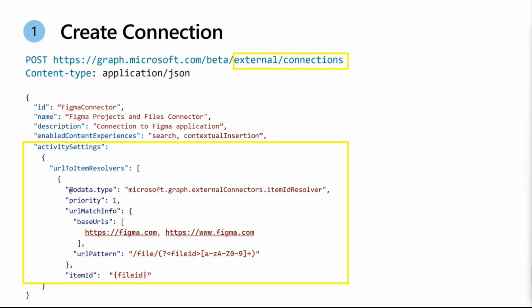For example, for the office.com scenario, the activity settings piece is a requirement. And within activity settings, there's this piece called URL to item resolvers, which basically provides us a way to resolve URLs that are shared within Teams and Outlook to the item ID. So we can detect that share activity between those two users and then recommend that content to those users because we know that it's important to them.